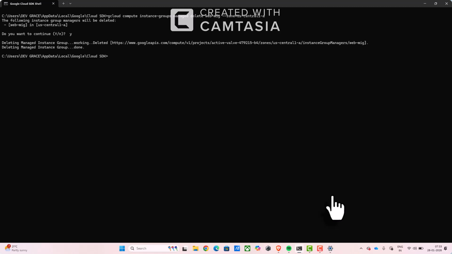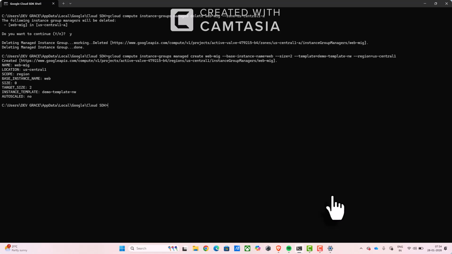Next we are going to use a regional one, to ensure high availability. Instead of mentioning the zone, you mention the region, and you can take off this A. Now the regional MIG is ready.